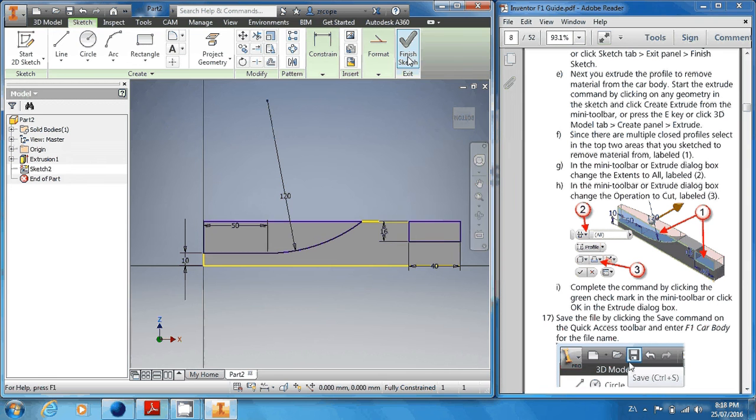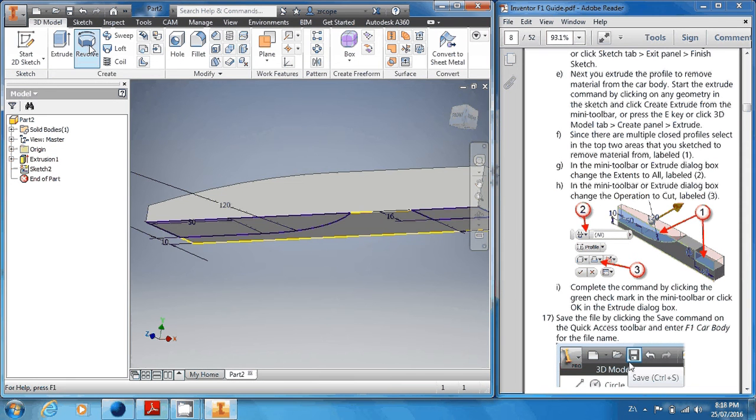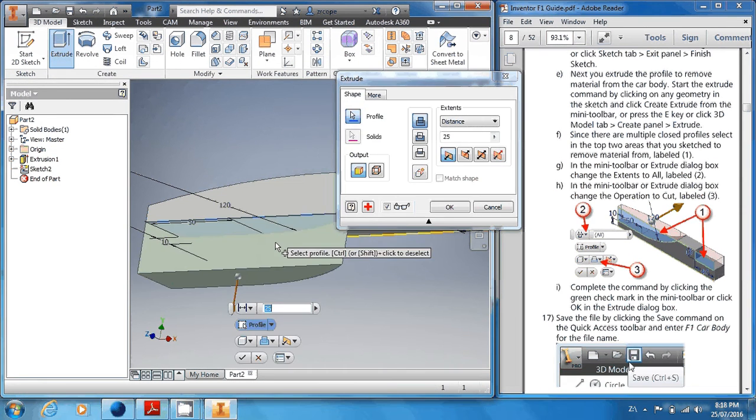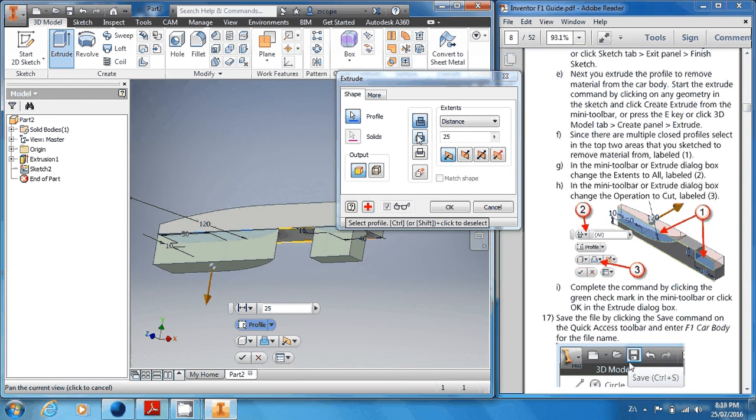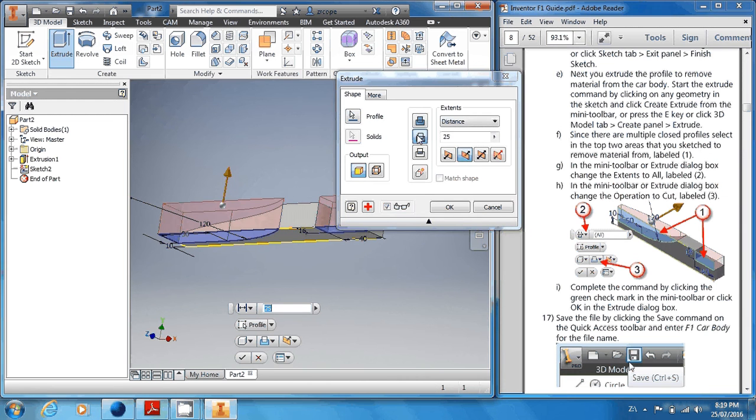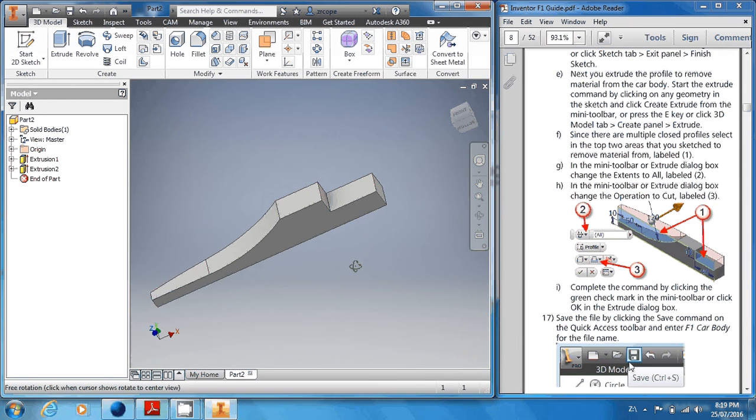Click finish. Let's try again. Extrude. Click that. Click that. And we want to select this, which is cut. And we want to switch it to all the way. And then click OK. Now we have the shape of half of the vehicle.